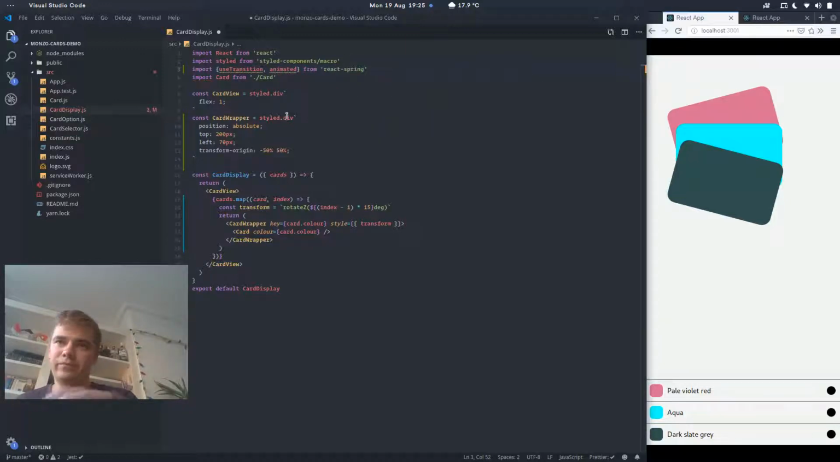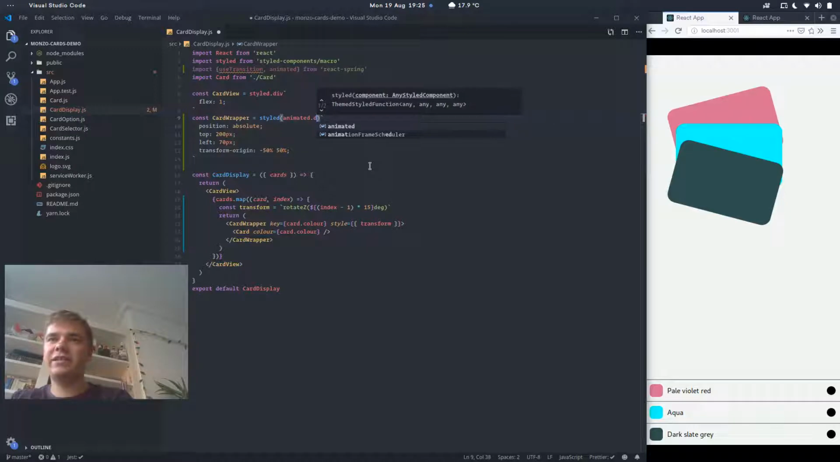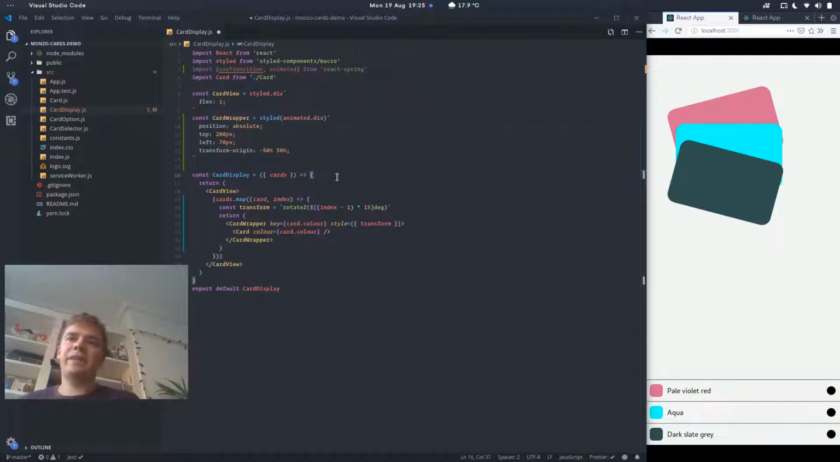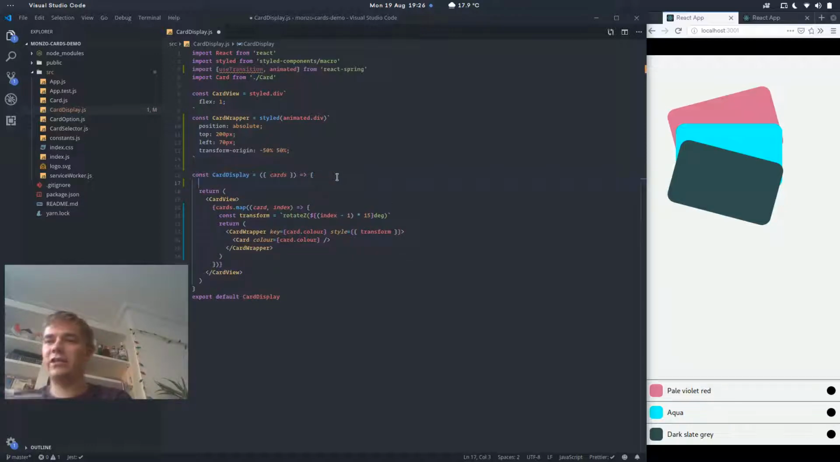So this also reinforces why I've added an extra wrapper, because the implementation of the card I want to leave completely independent of the fact that it's being animated. So to animate it using React Spring, we need this to be an animated div, and so then we want this to be our transition.